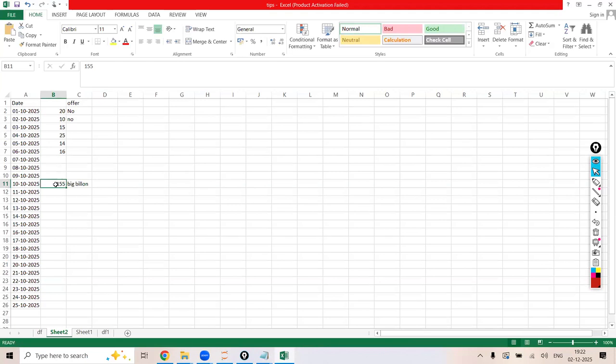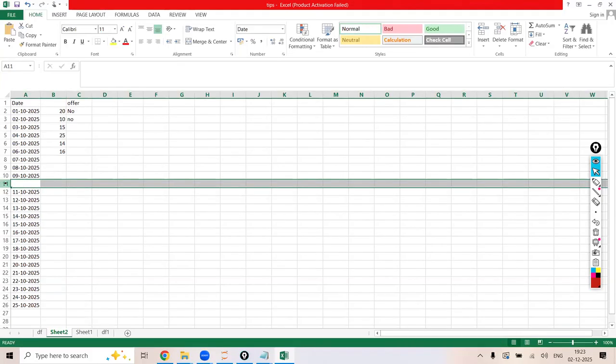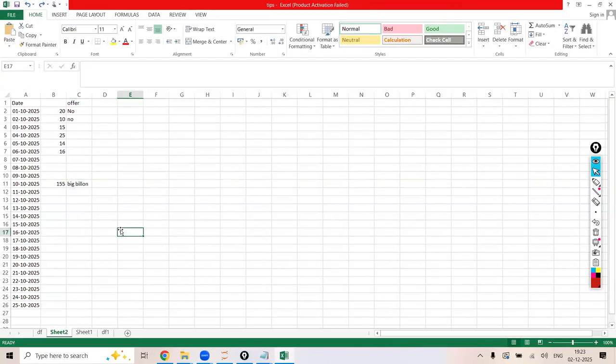Now what do I have to do with this? Should I consider it as wrong data and replace it with 10 or something? Or should I remove this one? Should I not consider the Big Billion Days for my analysis? Or what do I have to do in this case? You tell me what I have to do. The question is very simple.